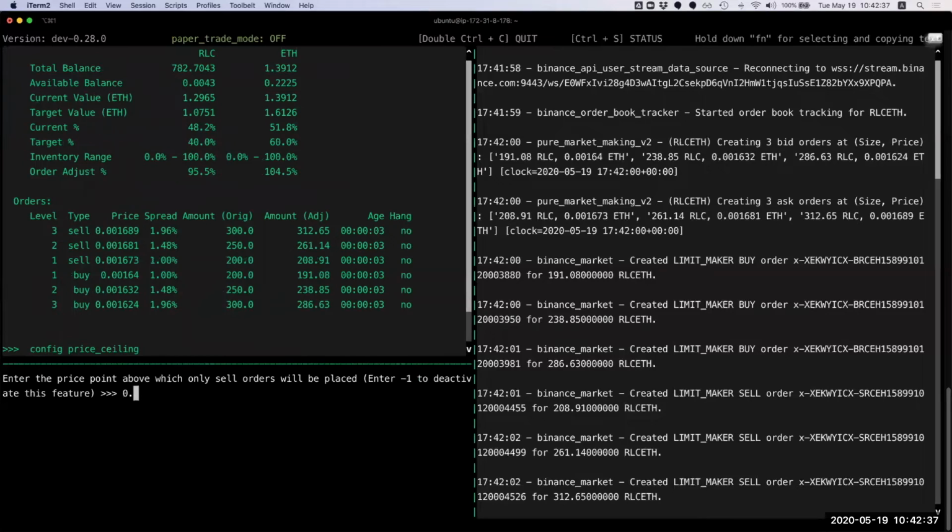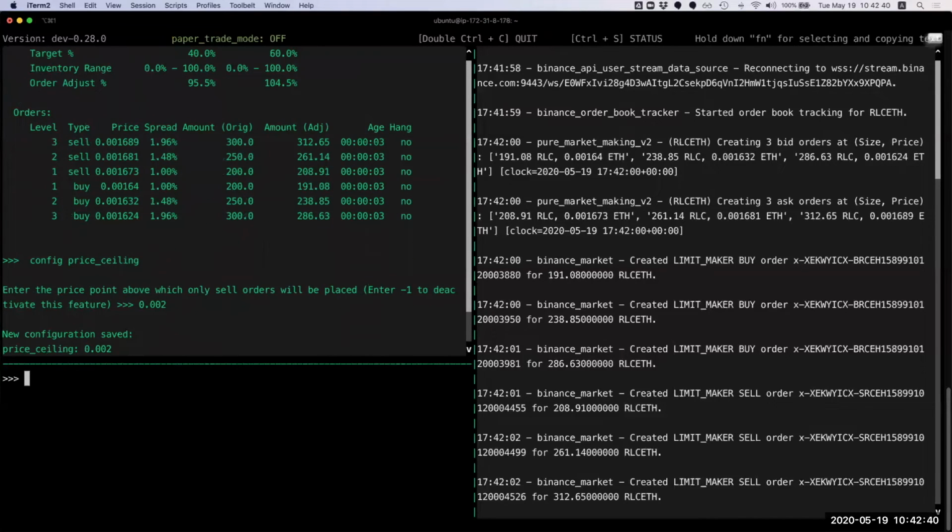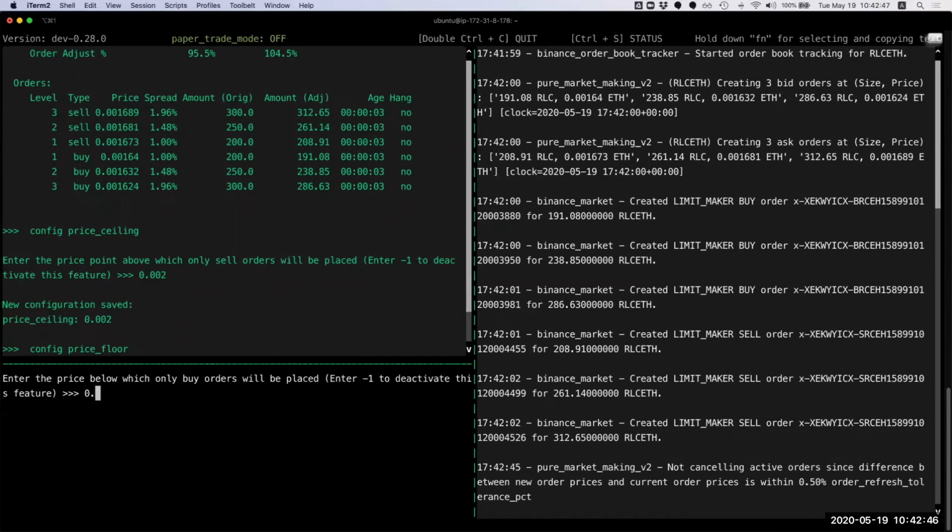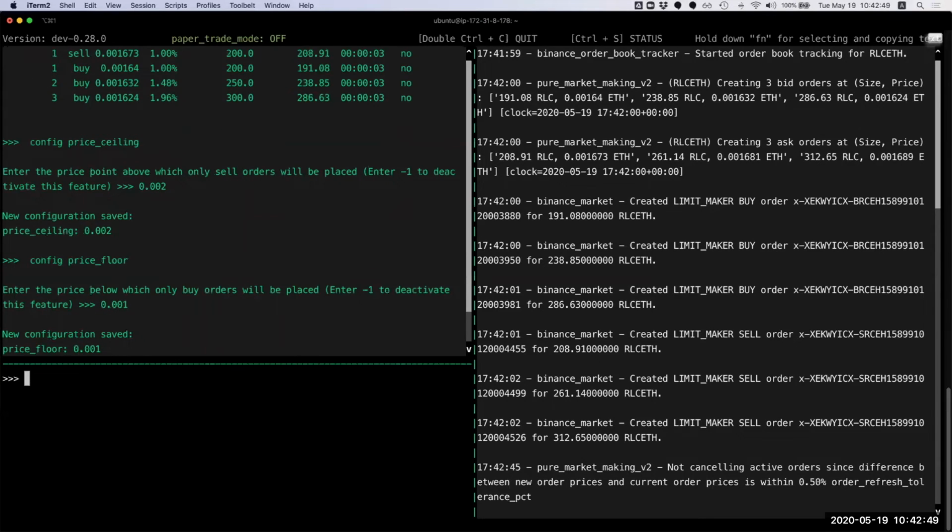I can put, let's say, 0.002, and then set the floor, let's say 0.001. Then those would be set. I'd have to restart the bot, so hit stop and start. But you can see here, one of the other settings I set, if you recall, I set the order refresh tolerance to 0.5%. You can see in this message, it was 45 seconds after the bots were created.